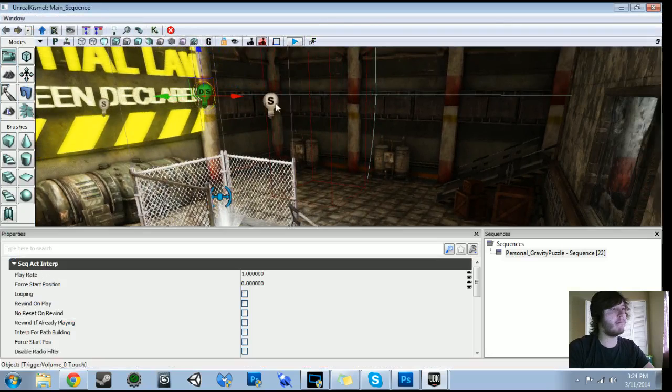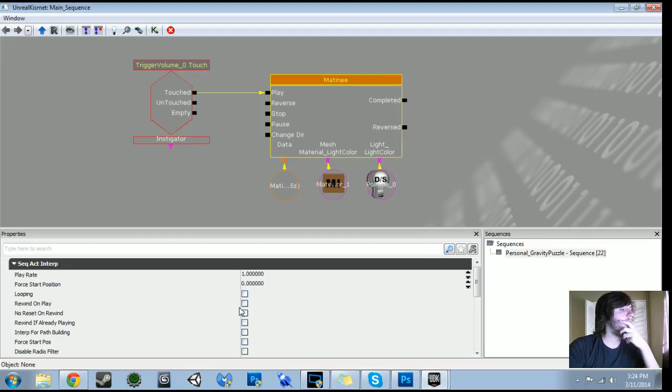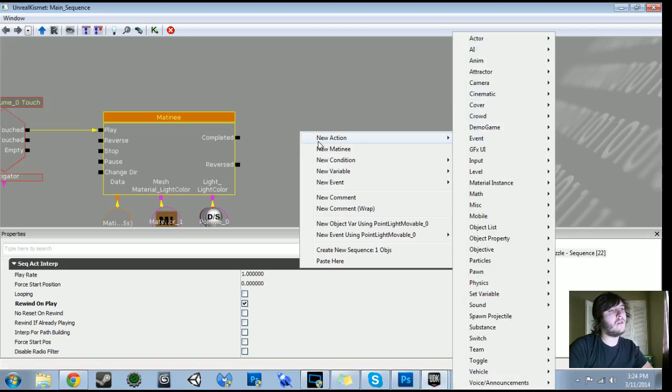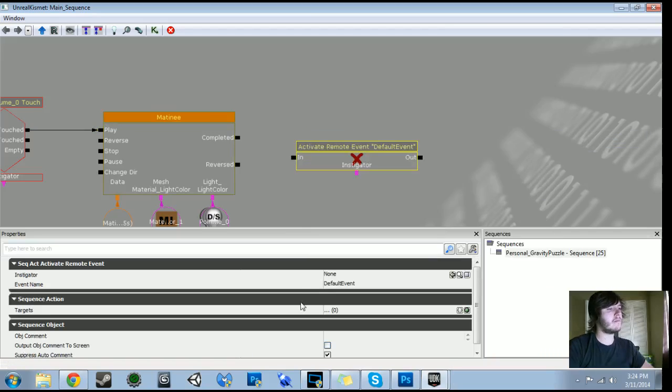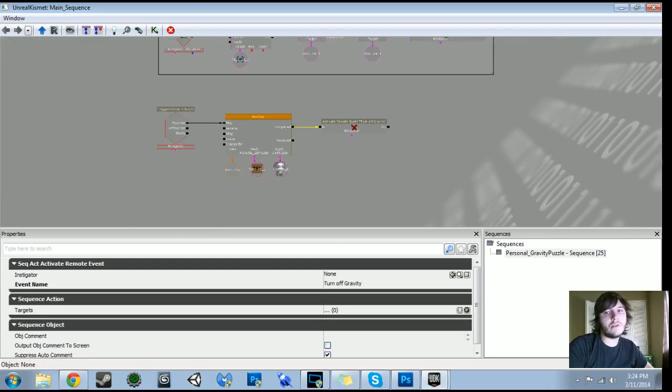So let's go back into Kismet, and now we have our matinee here. And an actual matinee property in itself, let's select matinee. All we want to go ahead and do is just rewind on play. Just means it's ready to play again if we ever need it to, and it's also going to be able to rewind. So then from here, we're going to create a new remote event, but let's first do activate remote event. So that name is going to be called turn off gravity. Plug that in. And this ends this part of the sequence here.